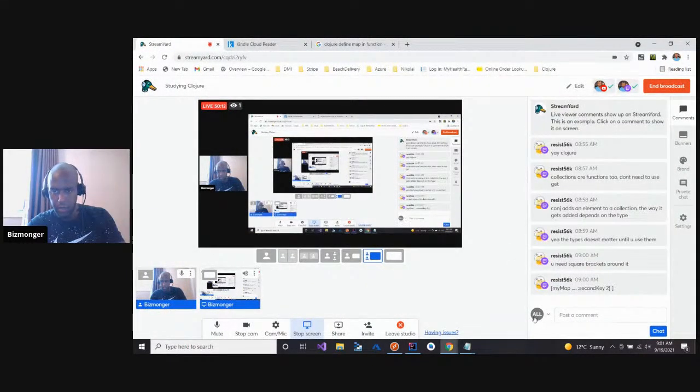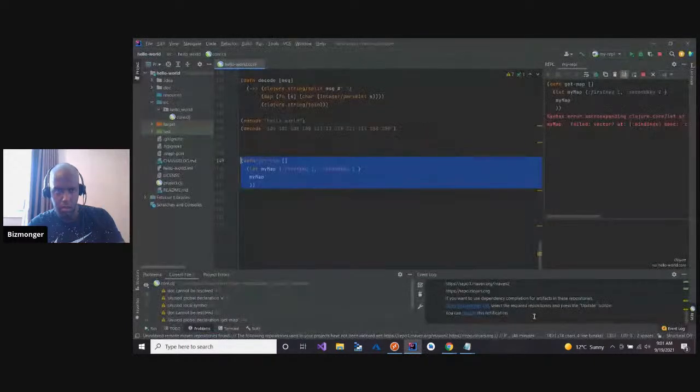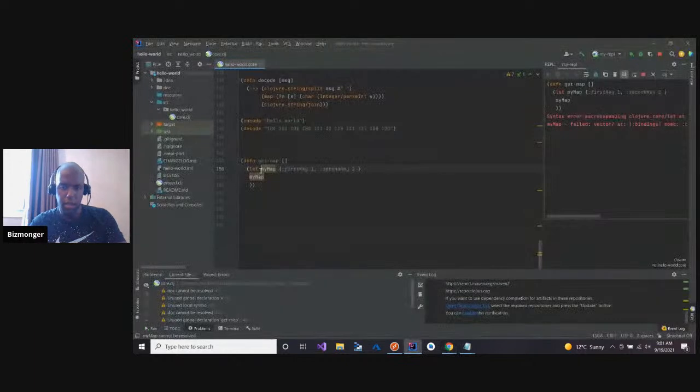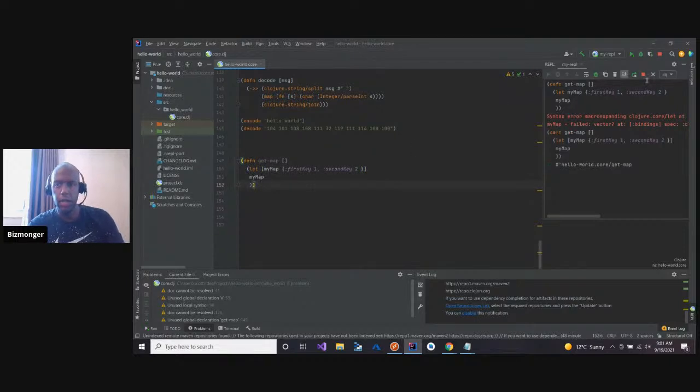Said you need square brackets around it. My map, and then, why do I need? I mean, I'll do that. Then I need help understanding why I need square brackets around it. 'Cause I just thought, yeah. I mean, I'll do what you said. And naturally, what you said works. But why?